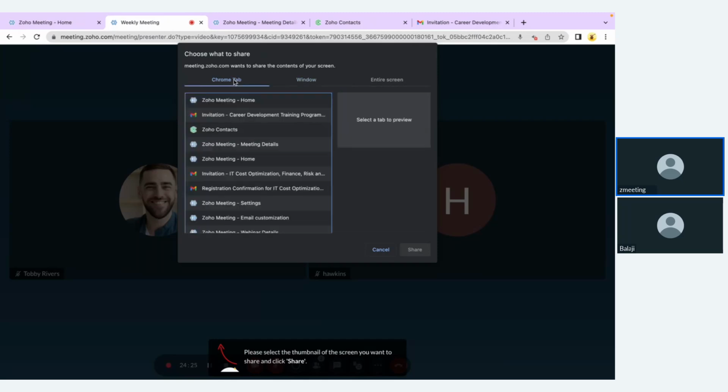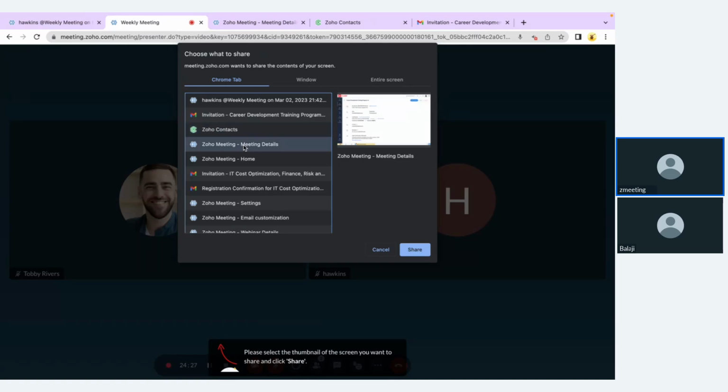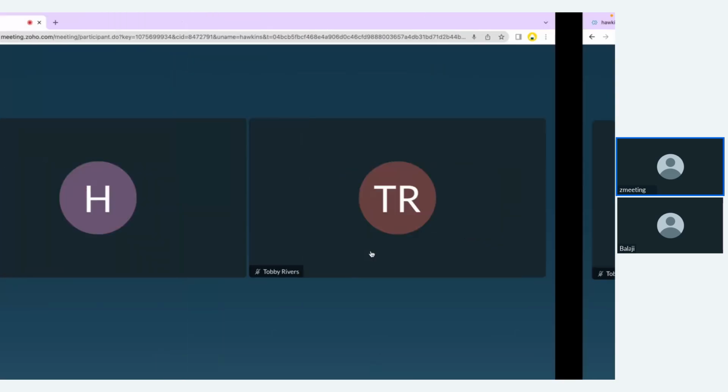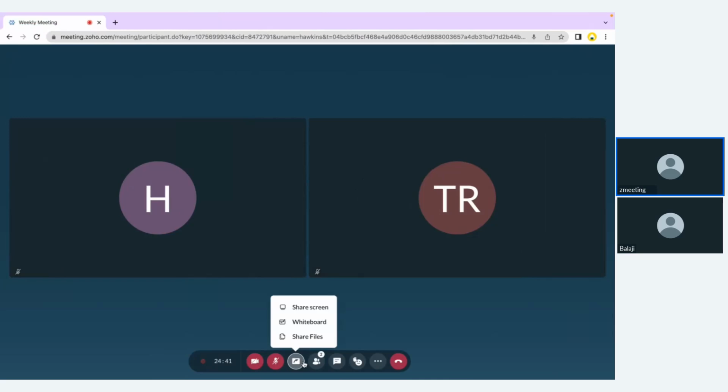So if you'd like to go for specifically sharing a tab, you can check it in the preview and share that respective tab. Besides, a participant will also be able to share their screen with other participants.